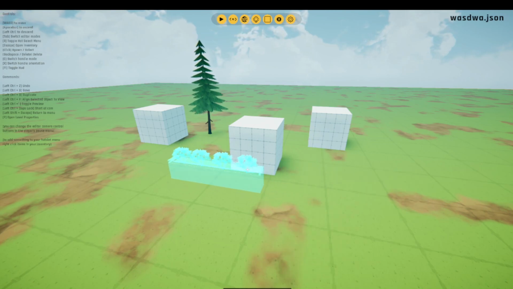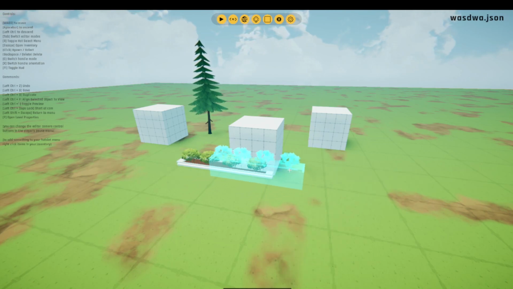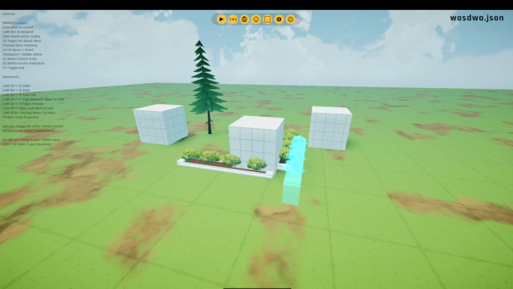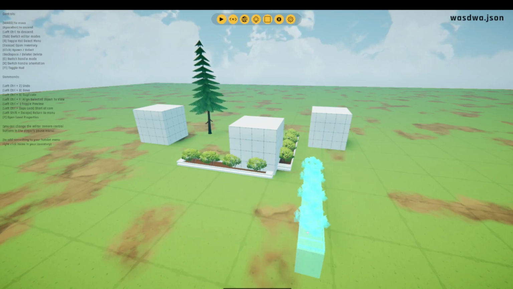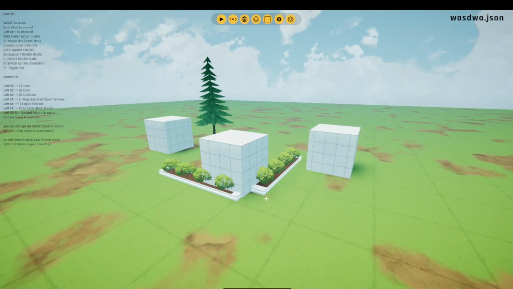This comes in useful, so if I'm placing a bush against this wall, and then I want to place it against that wall, I can just middle click and it immediately goes there. That's all there really is to placement mode. Once you go back into edit mode, there's much more things you can do.